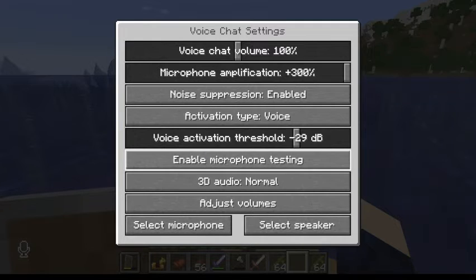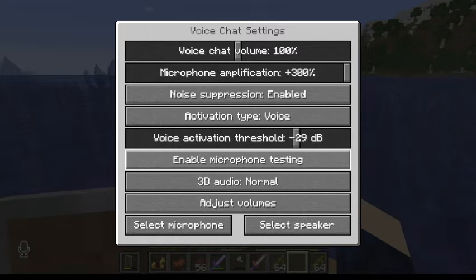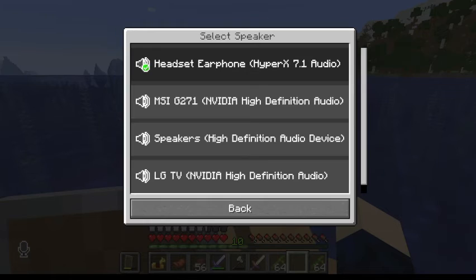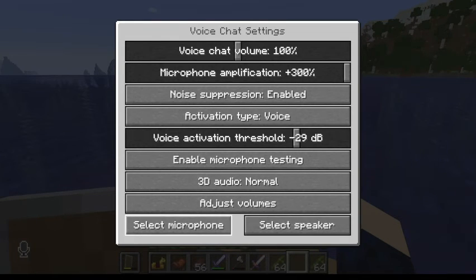If it isn't working, but you see this little microphone over here and it's looking okay, what you're going to want to do is enable microphone testing, which is going to sound weird for me and you guys. And then you can also look at your speaker. So this is the microphone I'm using, and this is the speaker I'm using. It kind of depends on what you're looking at right here.